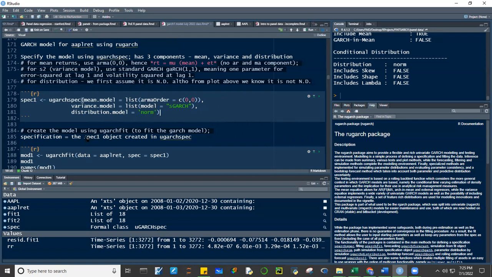Let me repeat, guys. So we're creating this object called spec1. We're going to use the function ugarch spec. This is from the rugarch package. Tatlo din i-define natin dito: mean.model, variance.model, distribution.model.